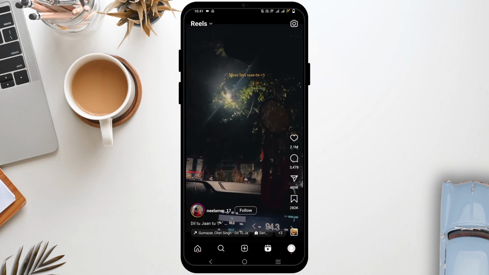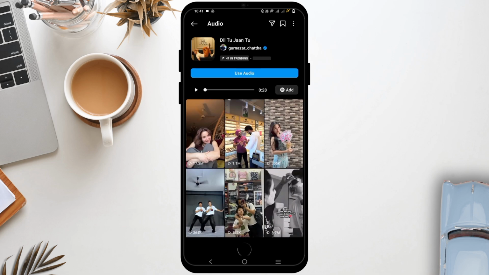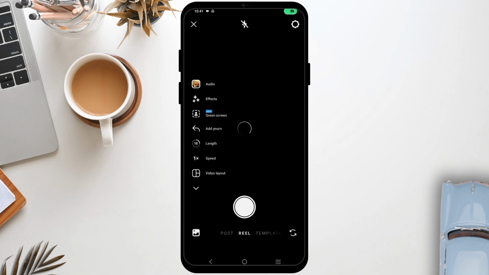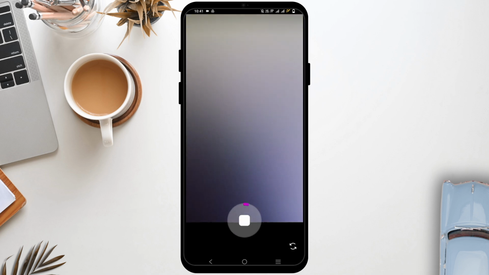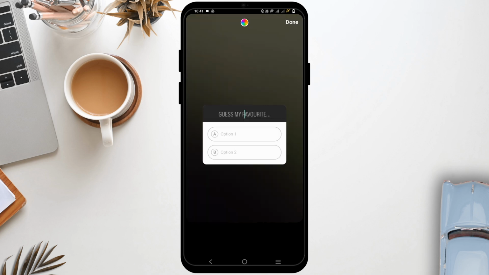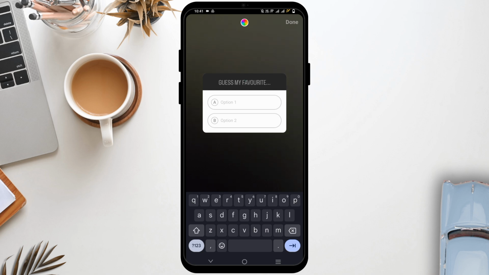If that is the case, you can go to your reel section and use the audio. Once you have recorded the video and click on the next option, and if you go to sticker, the quiz should be available there. Now you can add your questions as well as the options of answers.